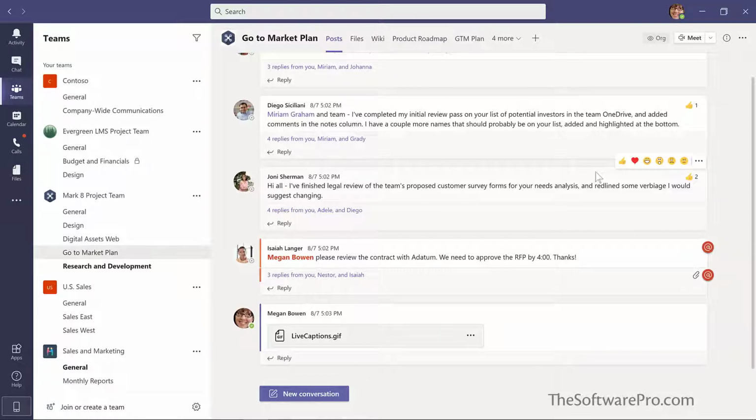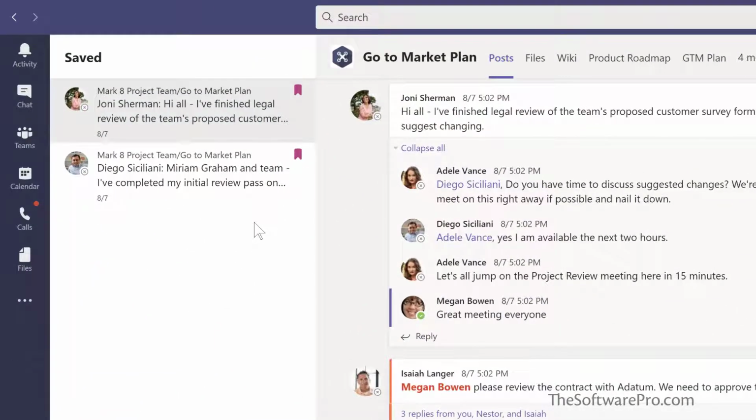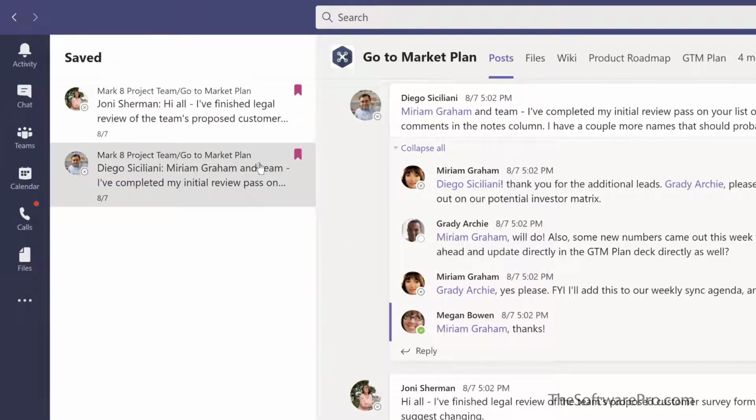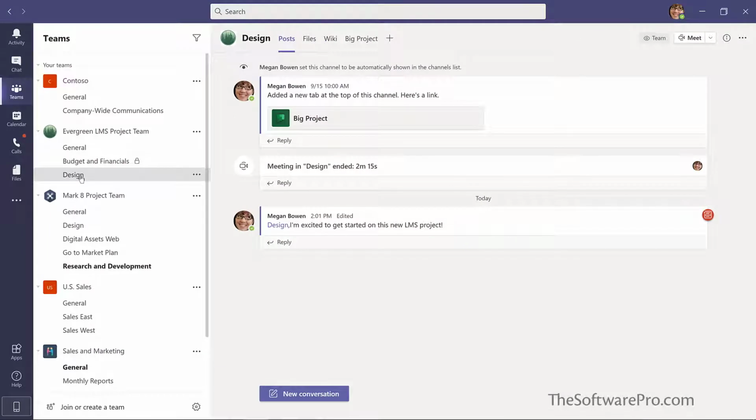To view your saved messages, move to your profile in the upper right corner and click on the tab for Saved. This will bring you to your Saved Messages page. And if you no longer need to save that message, move to that red bookmark and simply pick Unsave this message.